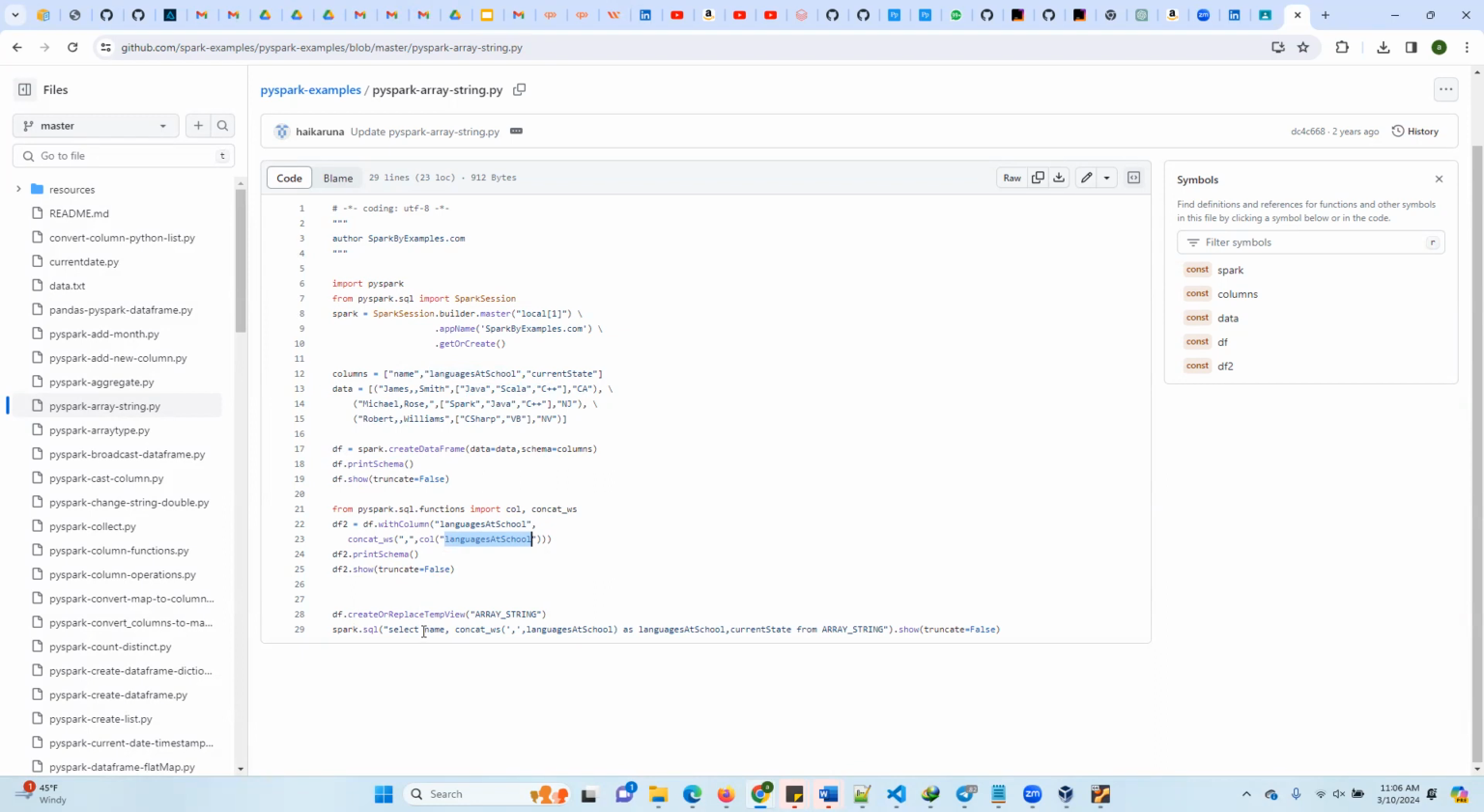Okay, so I want to print the name and the current state, and I want to print as a string rather than array square bracket. If I print now with df.show here, how will it print? It will print as it is, with square brackets. But when I use some function, either you can use the Spark SQL query language or you can use the dataframe API.